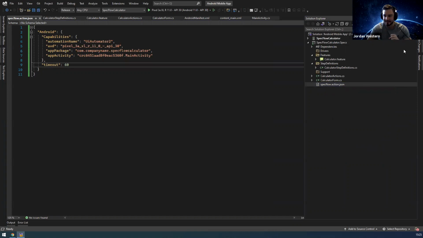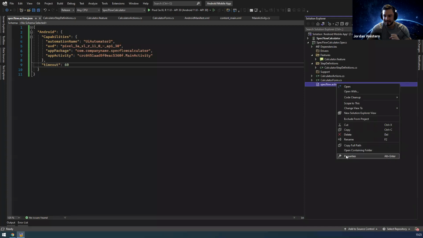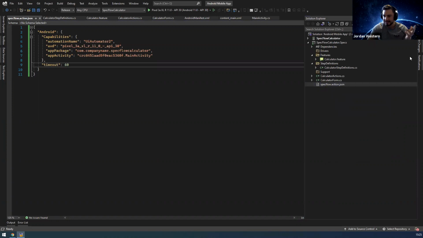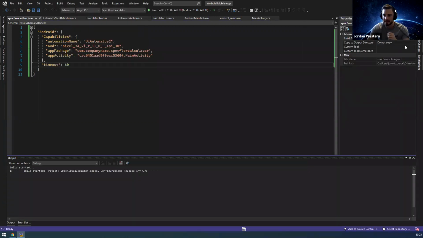Oh, this is fun. Why? Okay, let's see if building helps. Oh, it's hidden. There we go.